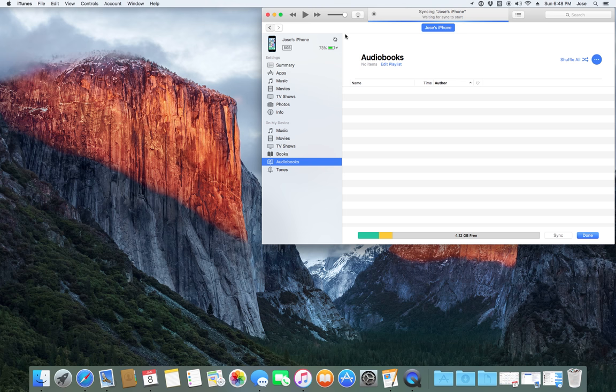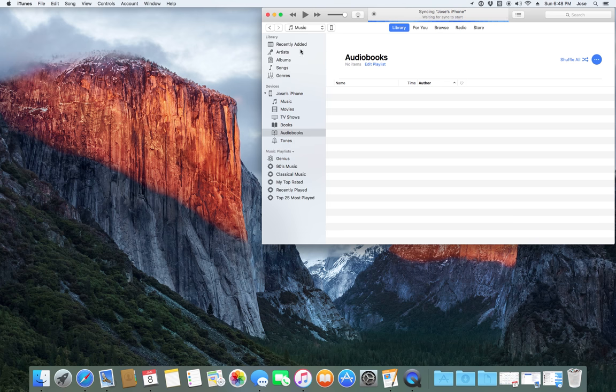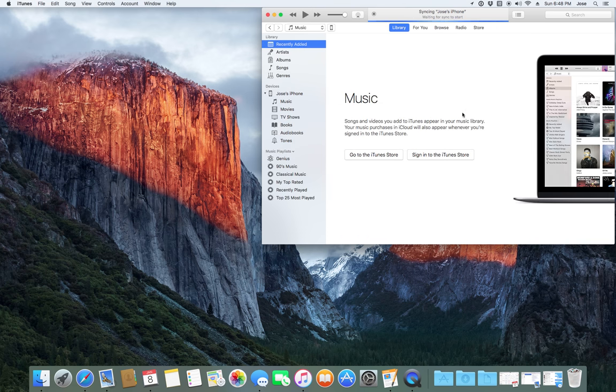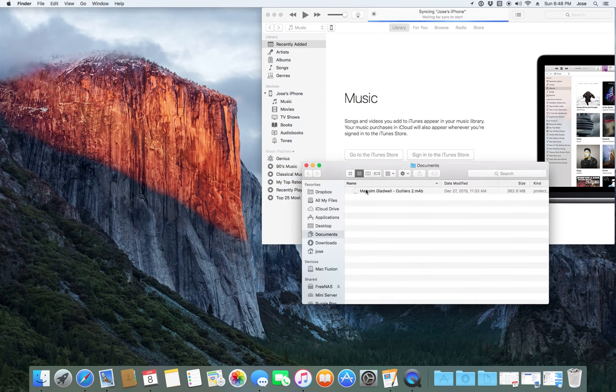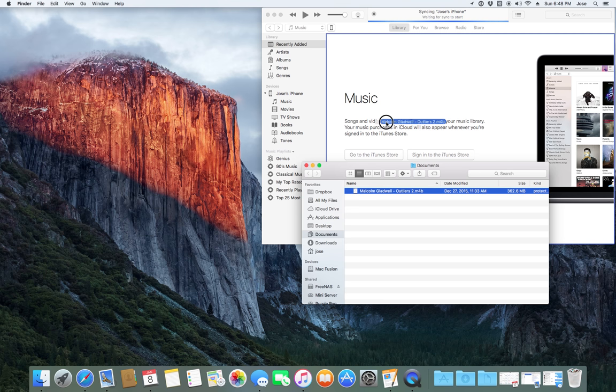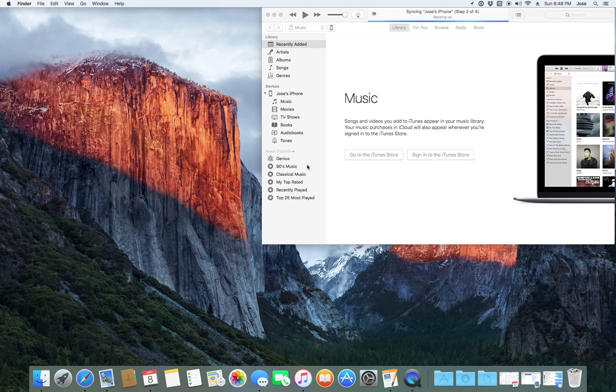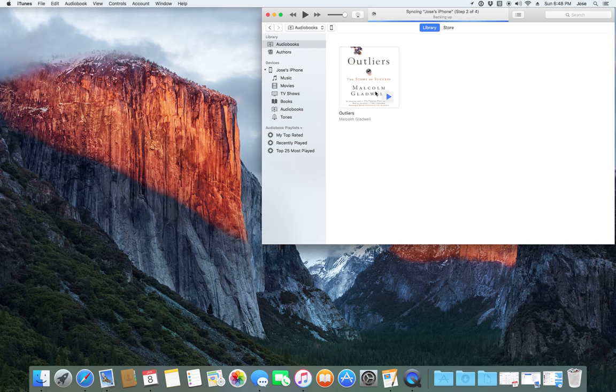So I've got a book on my computer here, just in documents, and I can open that in Finder, and I can just take this one book. It's properly formatted, and I'll just drop it in here. It should be adding to the library on this system now. And if I go to audiobooks here, there it is. Okay, so it's added to this system.